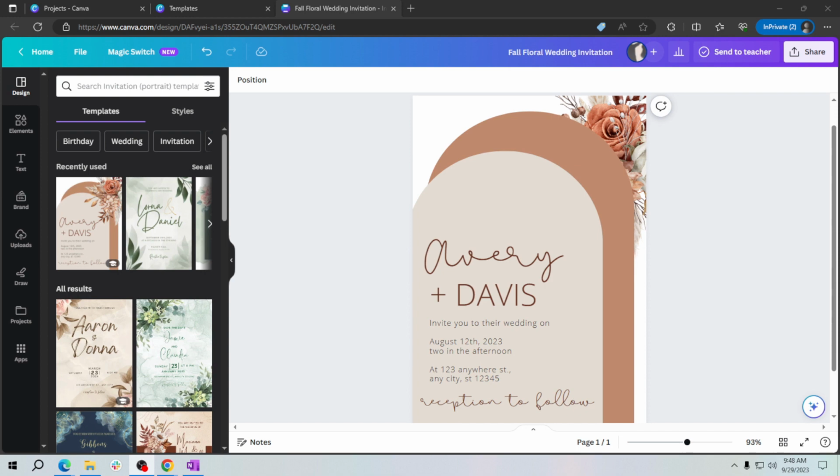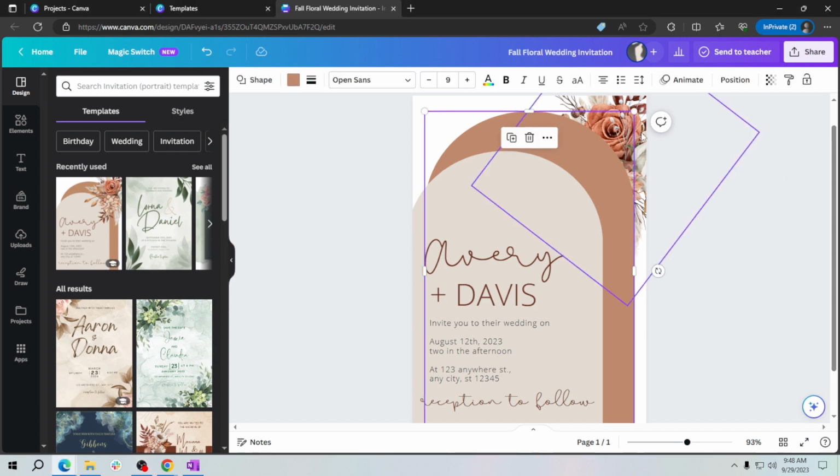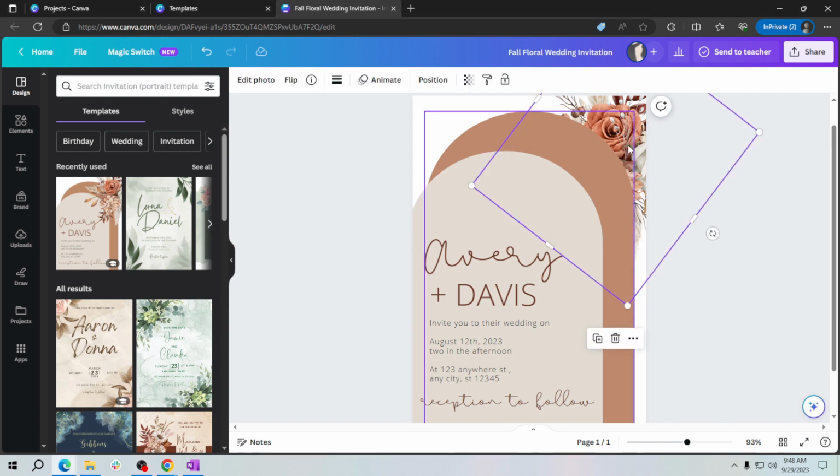Now, click on the image within your project that you want to move. For example, this flower here. I want this flower to move the position to the front. So, you'll see a selection box around it once you click it.